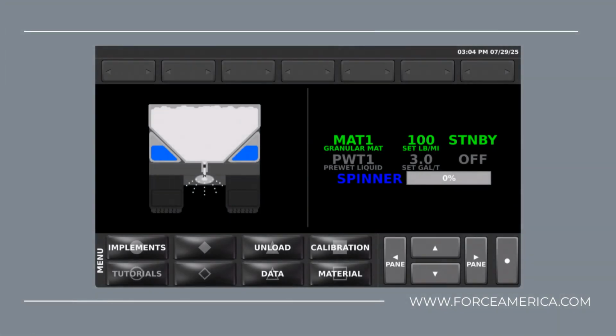Not all 6100 systems are programmed with more than one implement, just as a truck may not be capable of operating in more than one configuration. If your system includes additional implements options, an Implements button will be available on the main operator screen. The Implements button can only be selected if the spreader is in standby mode and the vehicle is not moving.